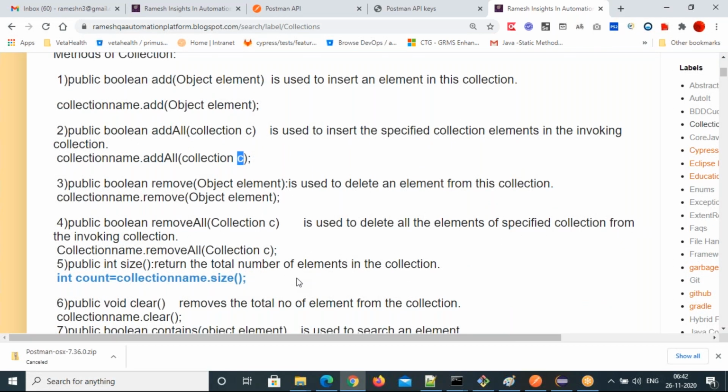So when you say collection elements, the element can be anything, can be integer, can be anything. It should be an object. Any type of data you can insert into the collection. Even strings also? Yeah, strings are objects, right? Even primitive data also you can put in the object format. It will take it as an object.